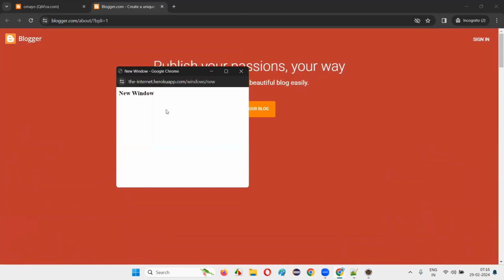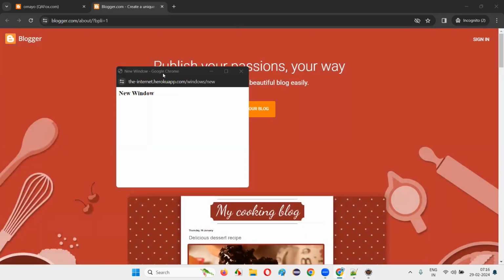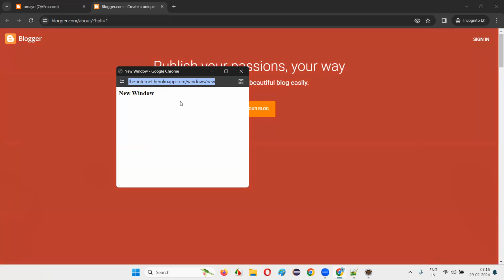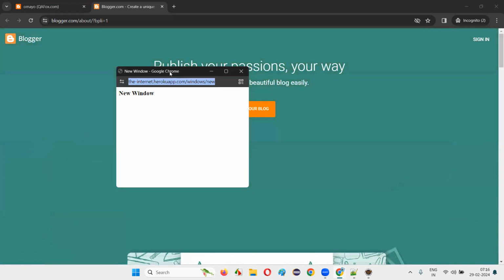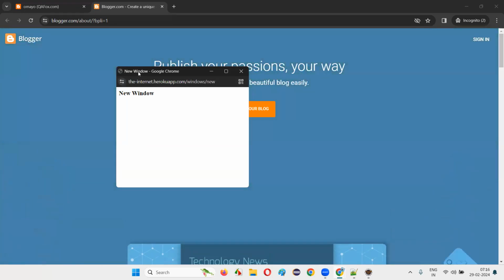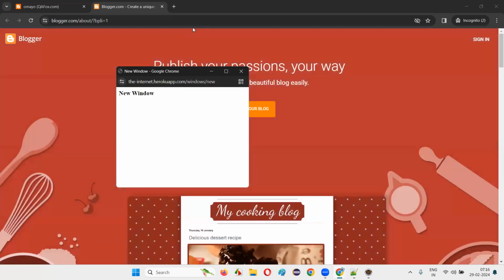So I would like to switch to the pop-up window, right? Then I have to switch to the pop-up window. So how to switch to the pop-up window? There are multiple ways, either with the help of the title of the window or URL of the window, we can do that. Here, the title of the window is new window. URL is this URL. So any of this logic we can use.